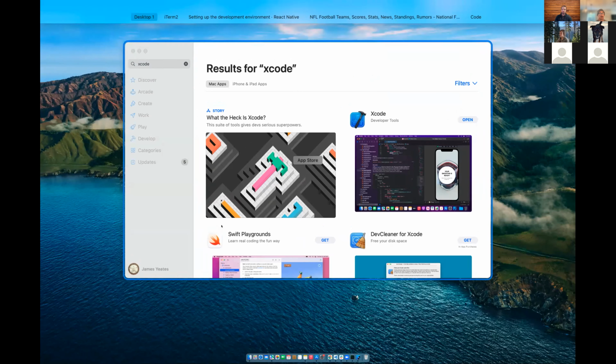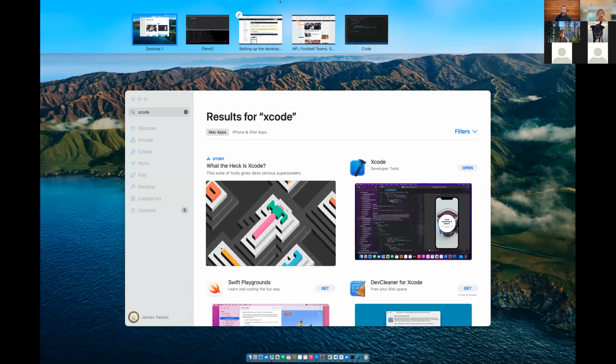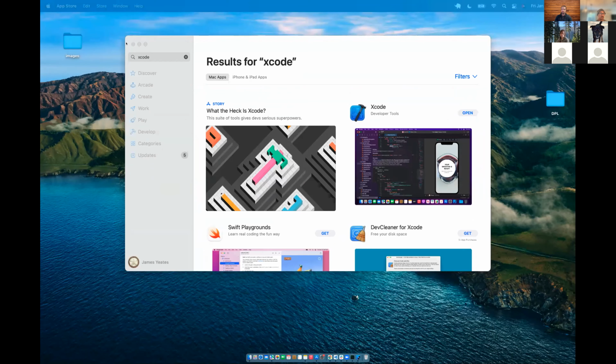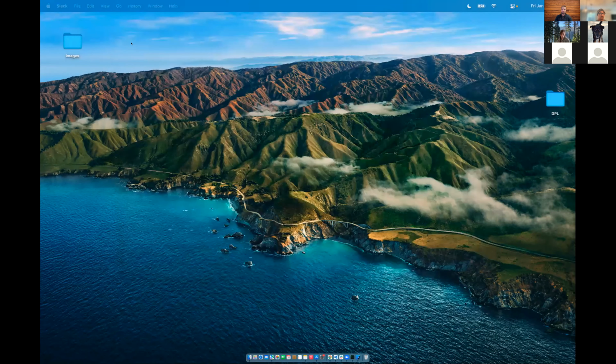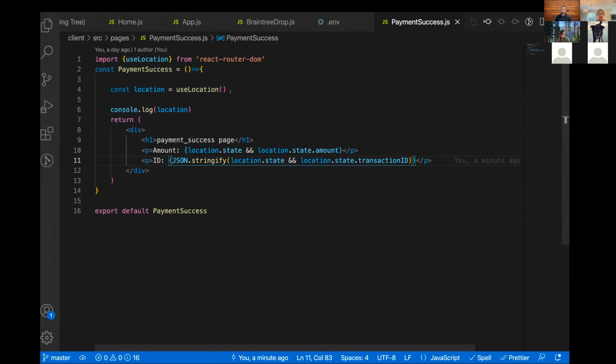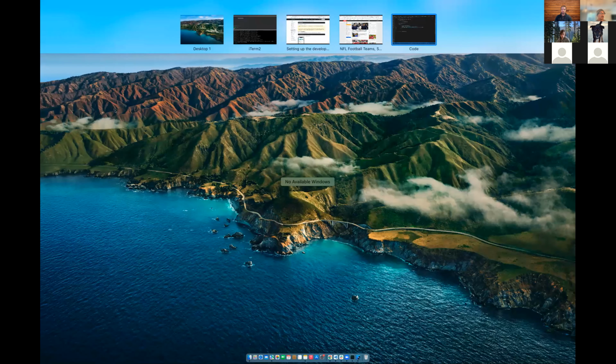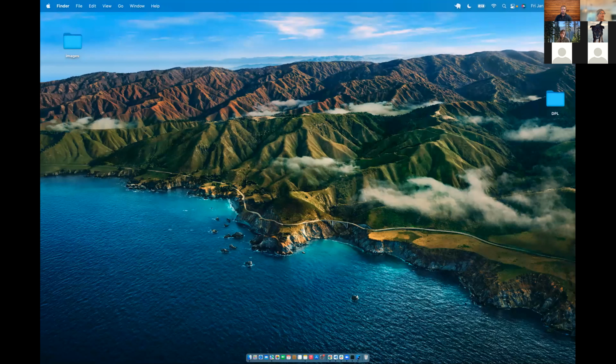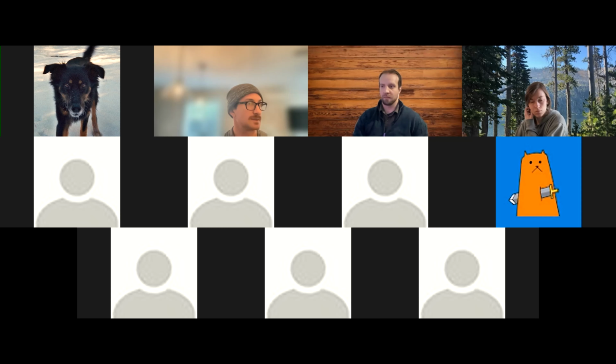Okay, where's my simulator? I'm going to stop sharing. I don't know where my simulator is. I'm going to stop sharing because I can't find it. There should be like an iPhone up on my screen. Does anyone see it?